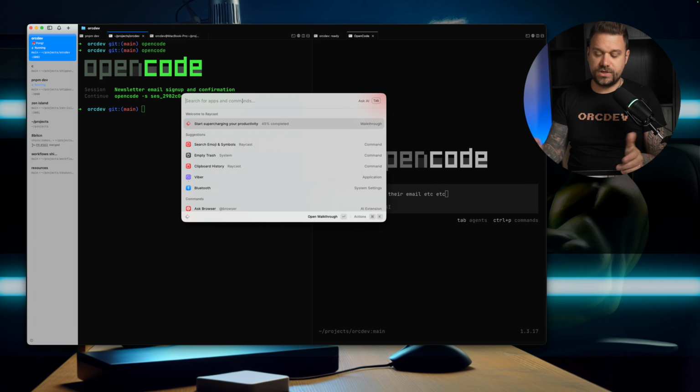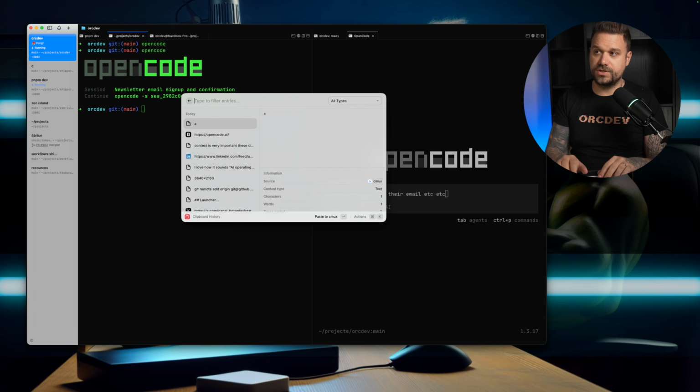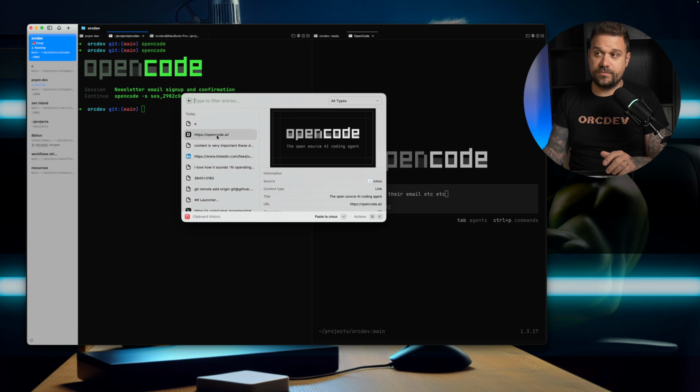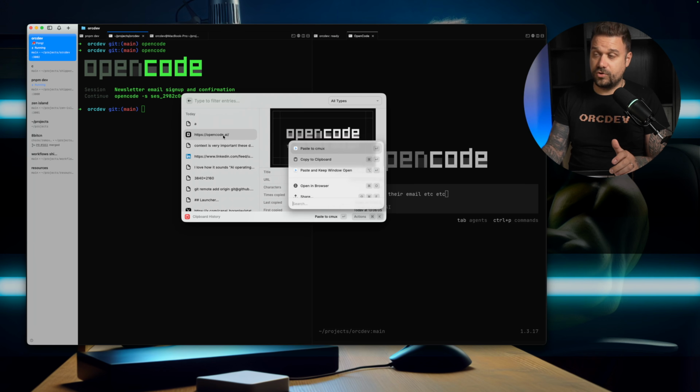And here we can just go to our clipboard history and we can see everything that we copied here inside of our history. So we have here, for example, OpenCode. I copied it. It is even opening here this Open Graph image, and we are seeing where we copied it from. We can see here source, cmux, content type link, title, URL, characters. So we can see basically everything inside of Raycast of the thing that we copied. And here we can just go right click and we can say paste to cmux, copy to clipboard, paste and keep window open.